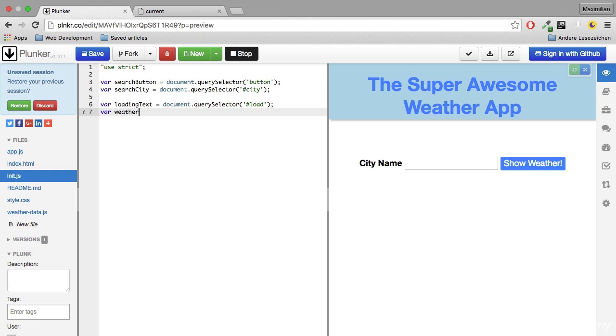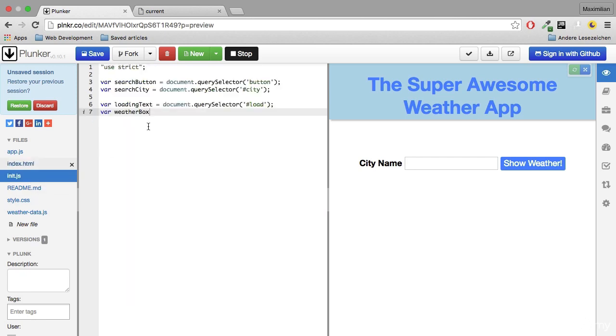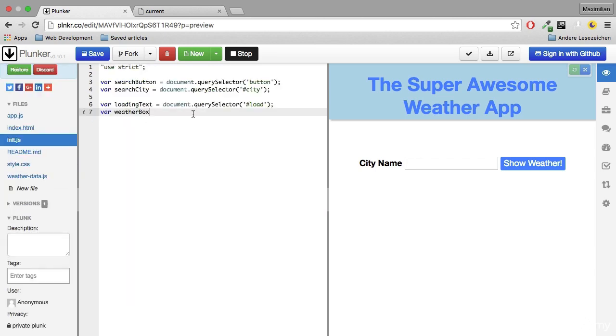I also need to fetch my weather box. This is the overall weather item here. So I will fetch this also with a query selector, of course. Query selector, and maybe you already saw it, but this does also have an ID of weather. So I'll use this ID to get it.